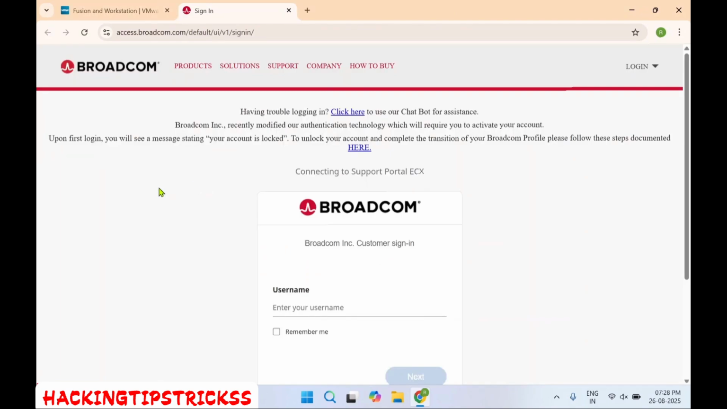Now this will take you to the Broadcom website. To download the software, you will need to create your account on Broadcom and sign in. Then you will be able to download the software. So let's quickly do it. Now on this page, you need to click on this click here.